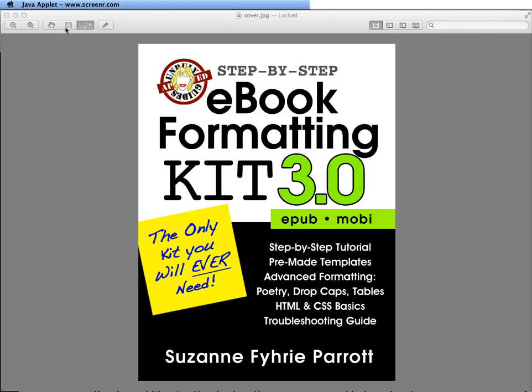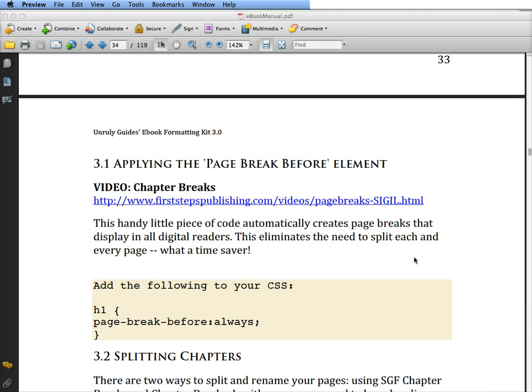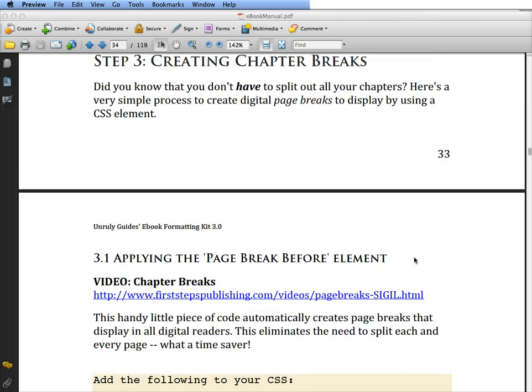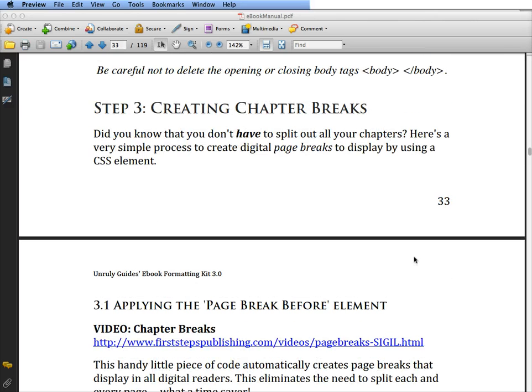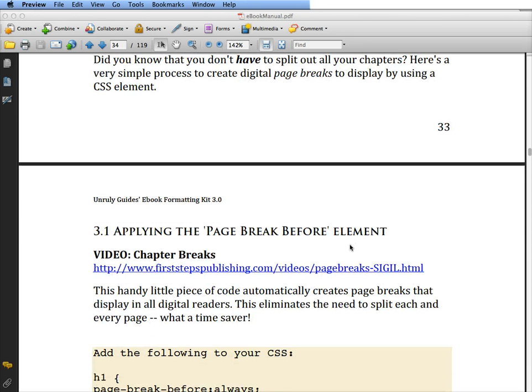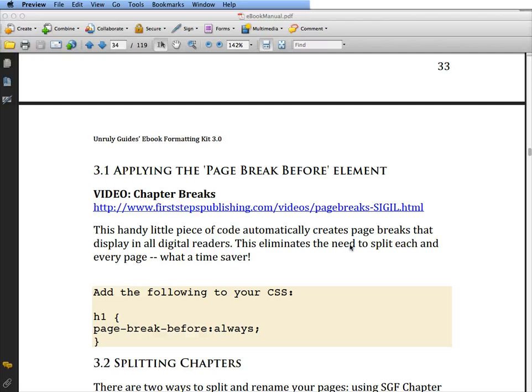I'm Suzanne Parrott. In this video, I'm going to show you how to split your chapter pages without splitting your pages. Now, what do I mean by that? There are actually three different ways you can do this to create your chapter breaks. And it's like I say here, did you know that you don't have to split out all your chapters? There's a very simple process, and it uses the page break in CSS, and it's called page-break-before: always.